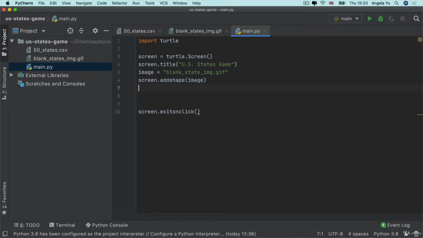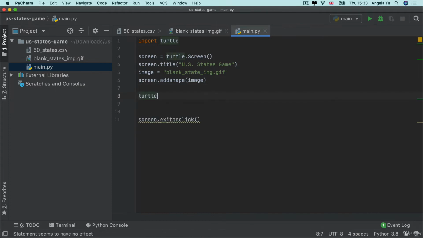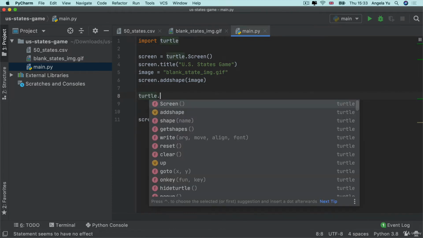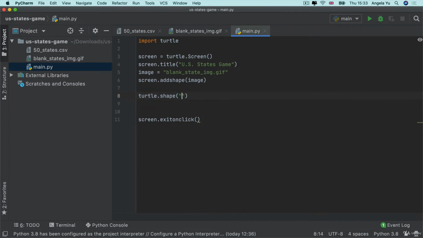So once I've added the shape to the screen, then it's now available to be used by a turtle. So I can say turtle.shape and change it, instead of to circle or square or turtle, I'm going to change it to this image file.